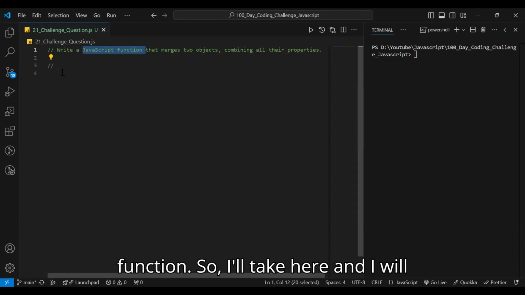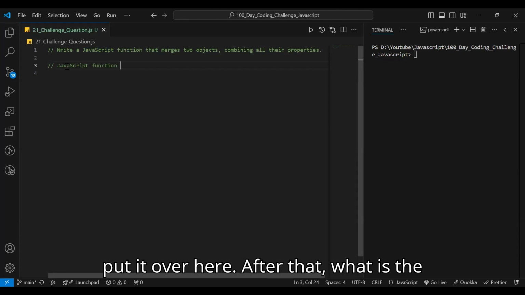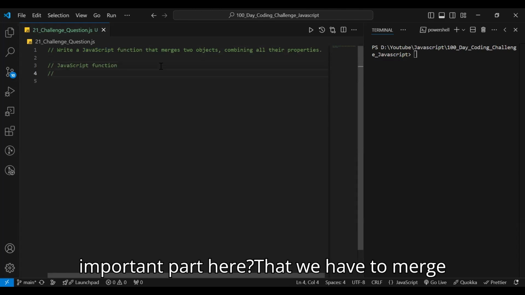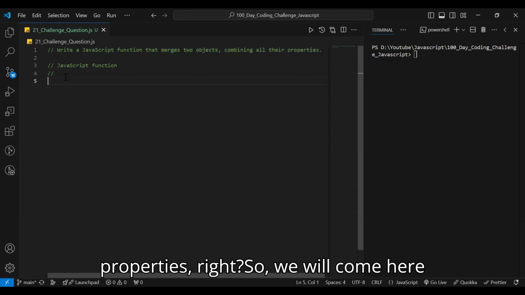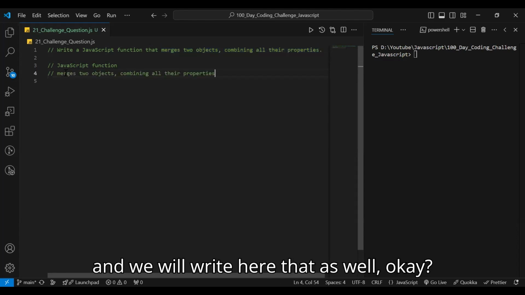So I'll take it and put it over here. After that, what is the important part here? That we have to merge two objects combining all their properties, right? So we will write that here as well, okay?